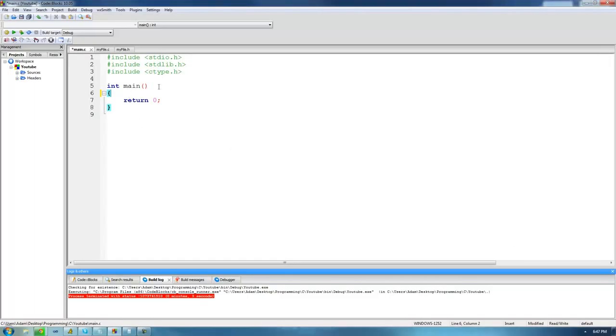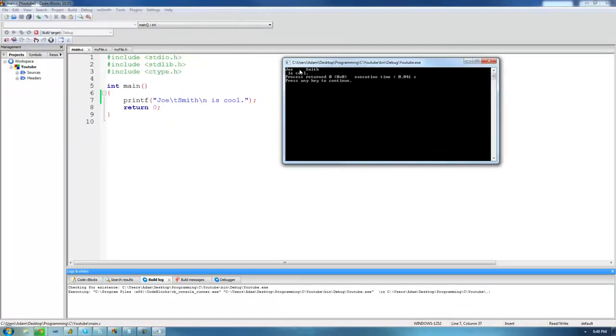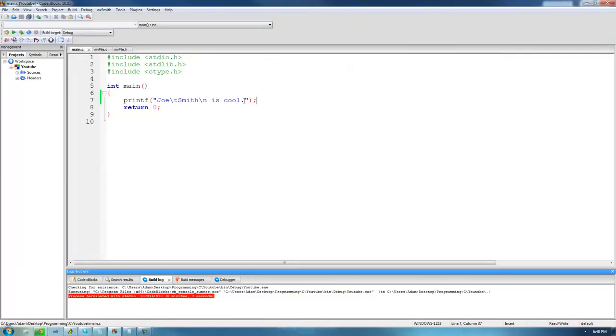So if I were to go ahead right here and print out onto the screen Joe, tab, Smith, and then new line, is cool. When I run this, basically what it's going to do is put a tab in between Joe and Smith, and then on a new line, the line after Joe Smith, it's going to put is cool. So when I run this, I should get Joe Smith is cool. Yep, as you can see, there's a tab in between Joe and Smith, and is cool is on a different line. Perfect.